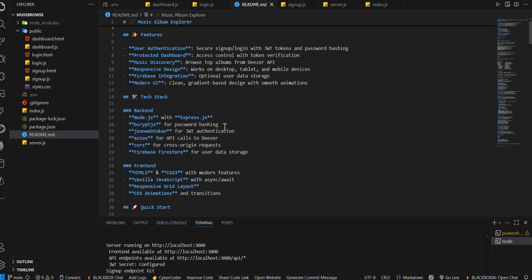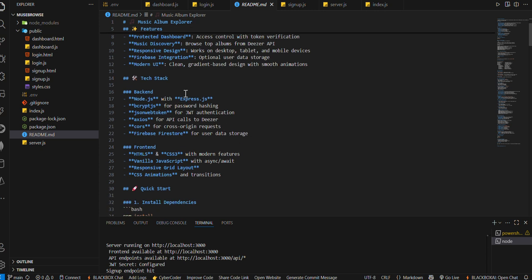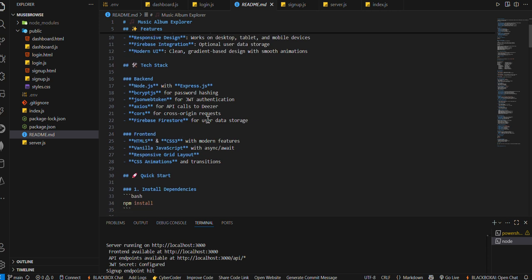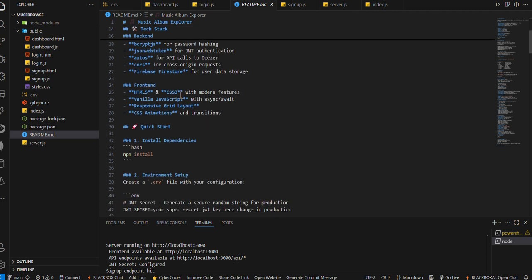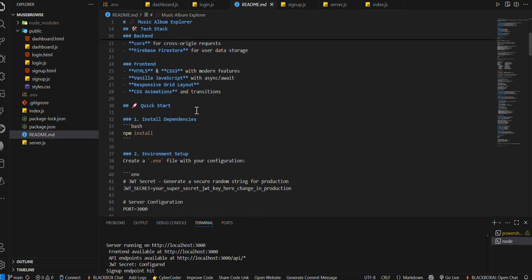The tech stack I used is Node.js with Express framework, bcrypt.js for password hashing, JSON Web Token for authentication, Axios for API calls to Deezer, Cors for cross-origin requests, Firebase Firestore for user data storage, and HTML5, JavaScript, responsive grid layout, and CSS animations.